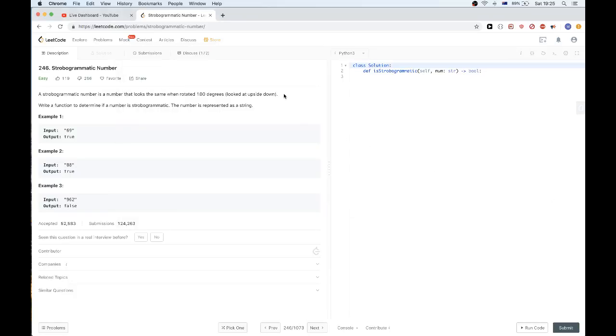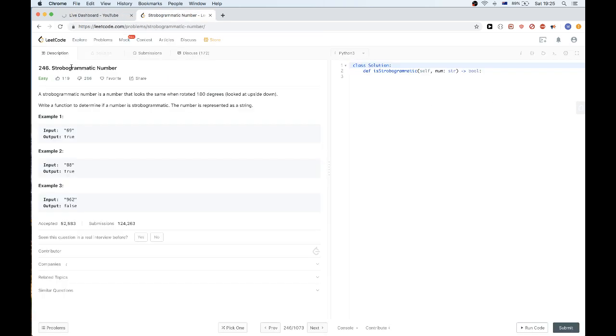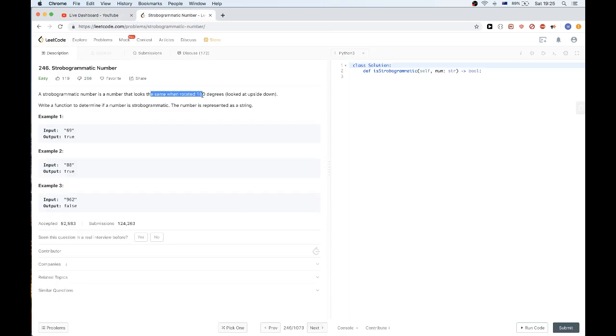Hello, so today we are doing this problem called Strobogrammatic number. It's a little bit hard to pronounce, but essentially it's a number that if we rotate it 180 degrees, so it looks upside down, then we find the same number. And so we want to write a function to determine that, right? So basically, for example, 6, 9, if we rotate it 180 degrees.